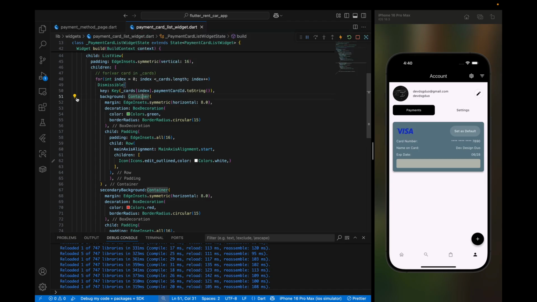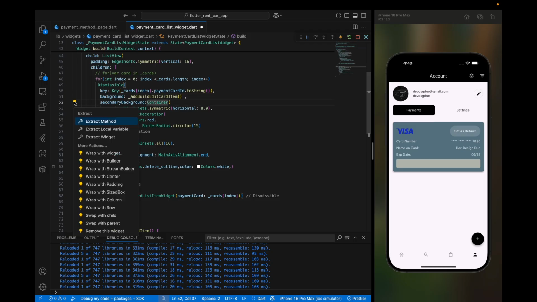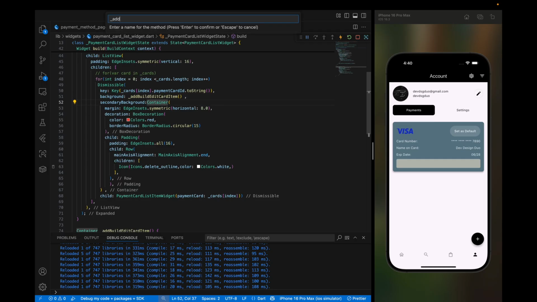Here, let's flatten this widget. So come right here, extract method, make it private, and call this build edit card item. Let's do the same thing for this one. This will be build delete card item.